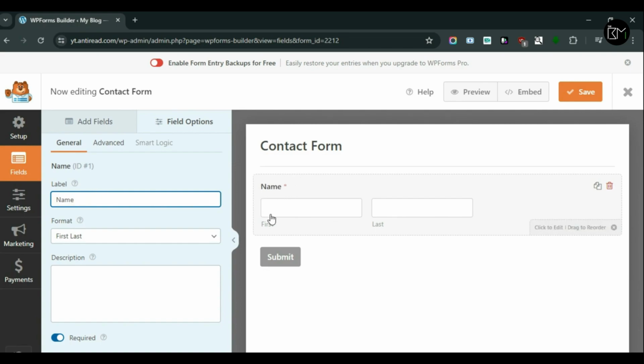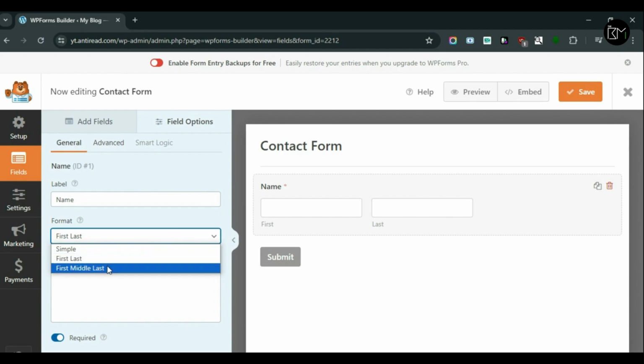Did you notice something? There are only two options displaying here, the first name and the last name. But what about the middle name? To get the middle name, we need to click on the format section. And after that, we have to click on this first, middle and last option. Then here we find all the essential options. Also, if you want to give a description on this section, you can do that by writing anything in this description section. But this is not necessary.